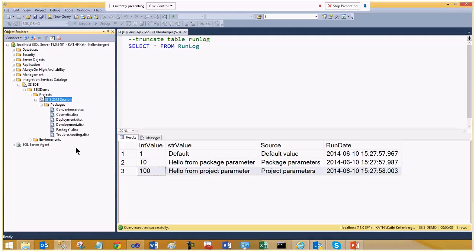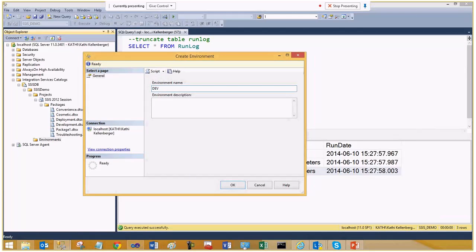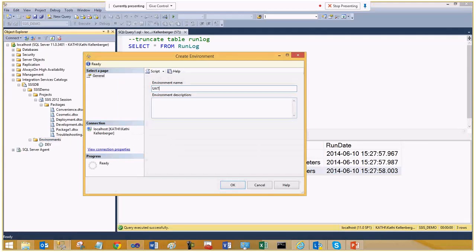Another thing I want to show you here, and I'm not sure how long I have. I never have enough time. I have this folder called environments. And what I can do with environments is create separate environments for whatever I want. So chances are I might create something like an environment called dev, an environment called UAT, an environment called prod, whatever it is that you need.